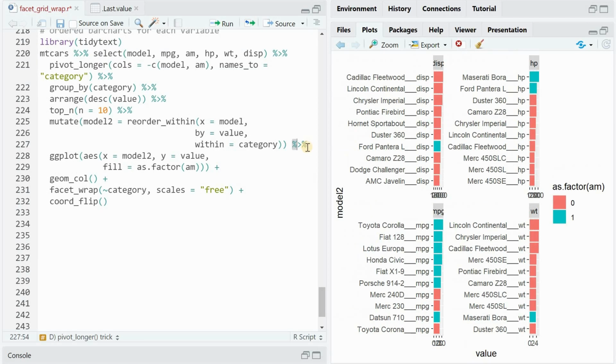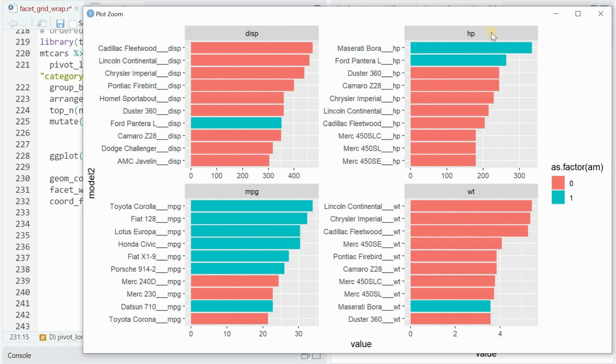What you then do, you pipe this result into the ggplot function that now puts model2 on the x-axis and the value on the y-axis with the transmission fill as a factor. You add geom_col for the bar charts, use coord_flip to flip x and y values, and then choose facet_wrap against the category. So now within each category we have our ordered models with decreasing values. X and y is flipped because then it's easier to read the model name.